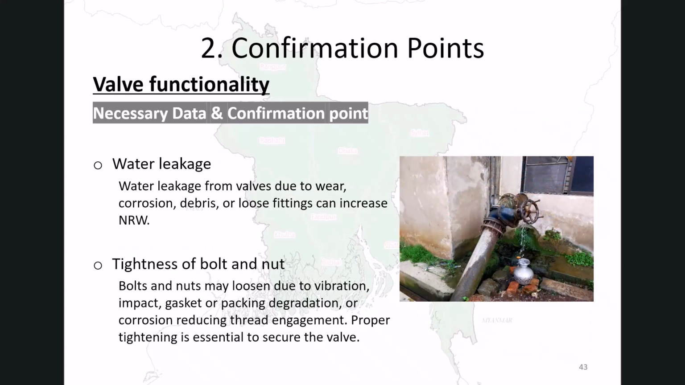Third is water leakage. Leakage may result from wear, corrosion, debris, or loose fittings and contributes to increased non-revenue water. Visible leakage should be addressed promptly. Fourth is the tightness of bolts and nuts. These may loosen due to vibration, impact, or gasket deterioration. Corrosion may also reduce thread engagement, making proper tightening essential.